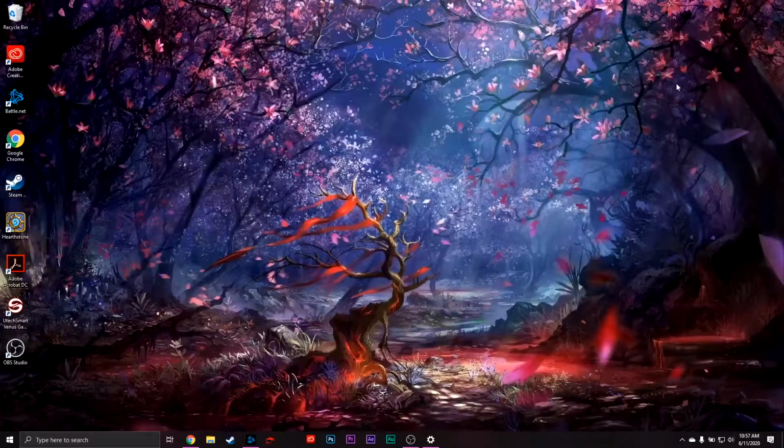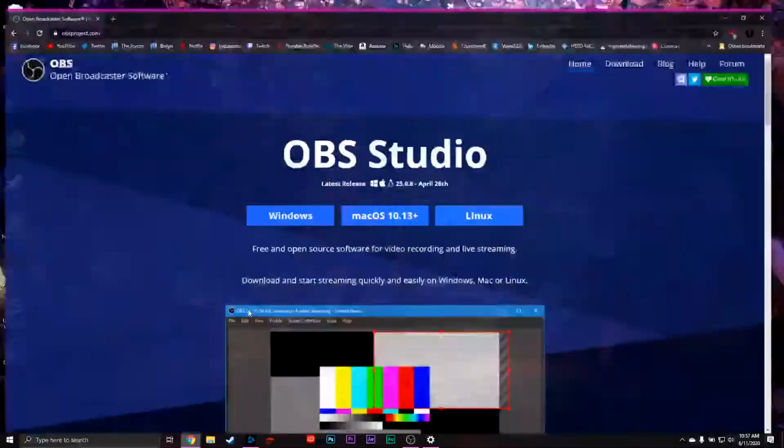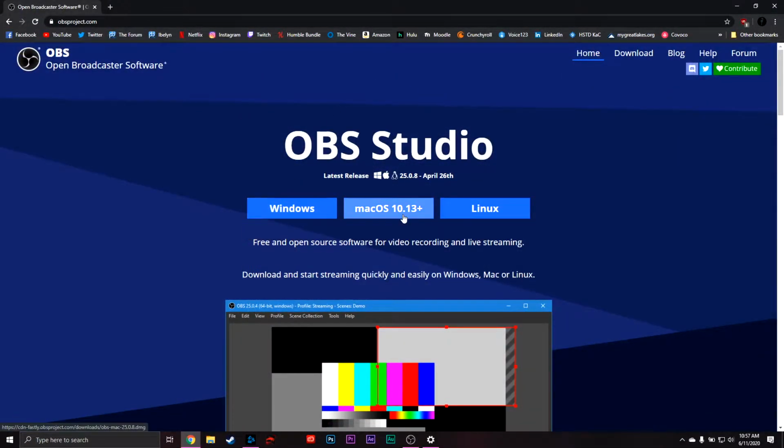Here we are on my PC desktop, where I'm actually currently recording with OBS. That's this icon right here. You can download the software on their website here. It's available for Windows, Mac, and Linux at obsproject.com. After downloading it, you would run the exe file as you would when installing any new software.